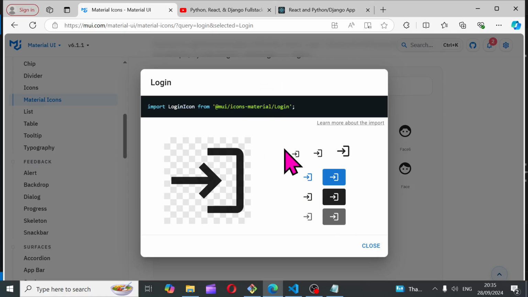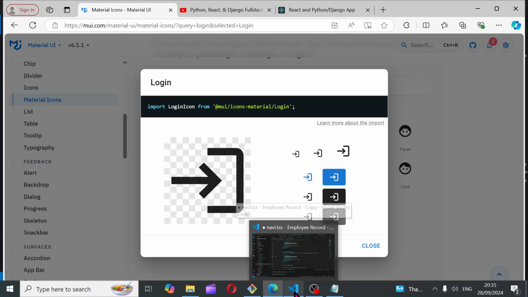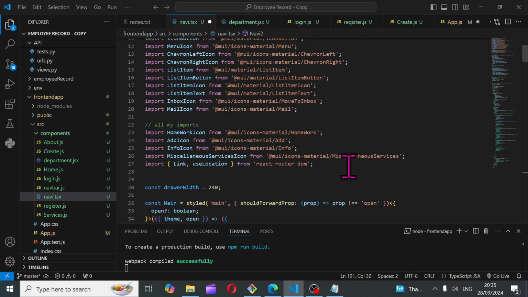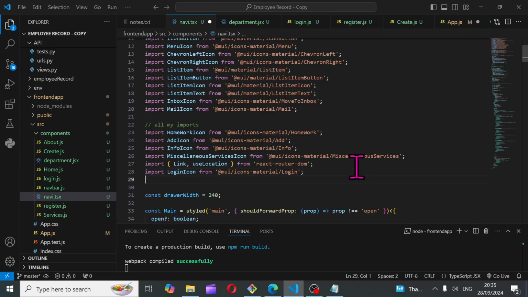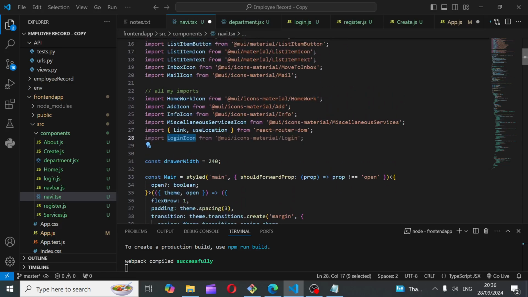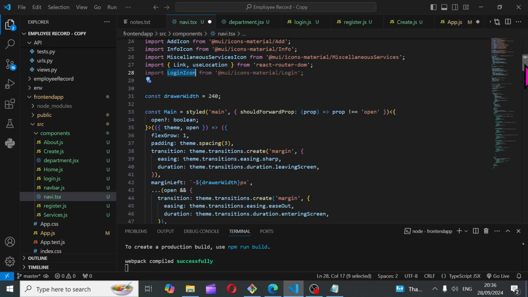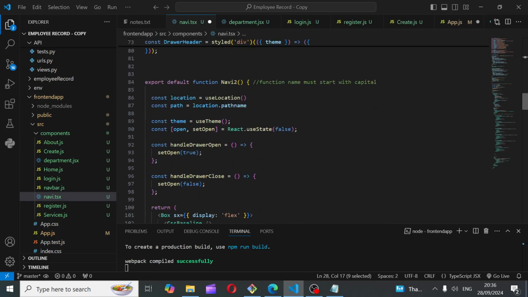Just click on it to copy the code, and then go to your VS Code, go to your top bar where you have all your imports, and place it here. And then you've imported it, so now you have to copy this login icon. And this is not the first lecture in this tutorial series. We have about 8 lectures, and before you use Material UI icons, you have to install the library, so you can't just jump in from the beginning and understand what we're doing. If you've not been following along, I suggest you start from the first video, so you wouldn't get lost.